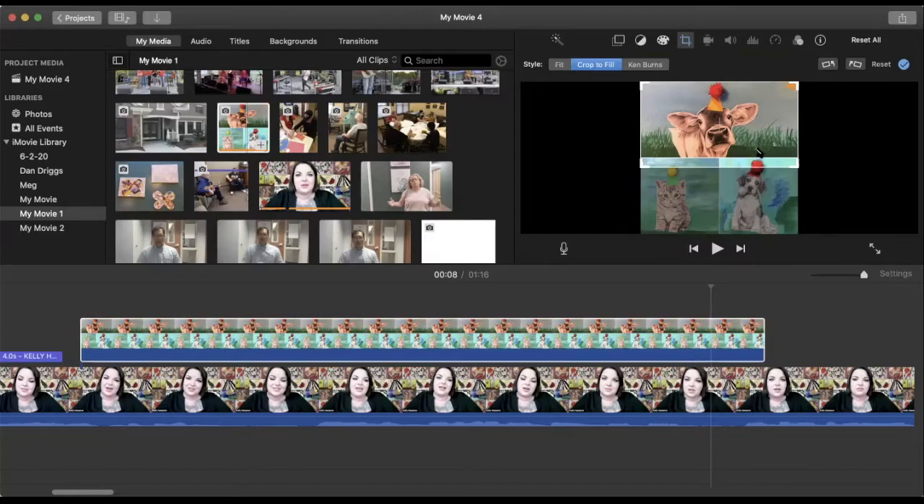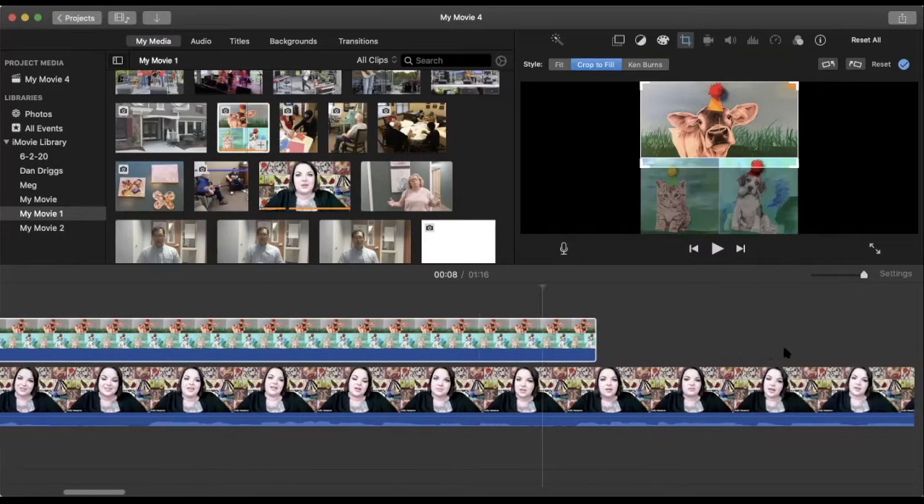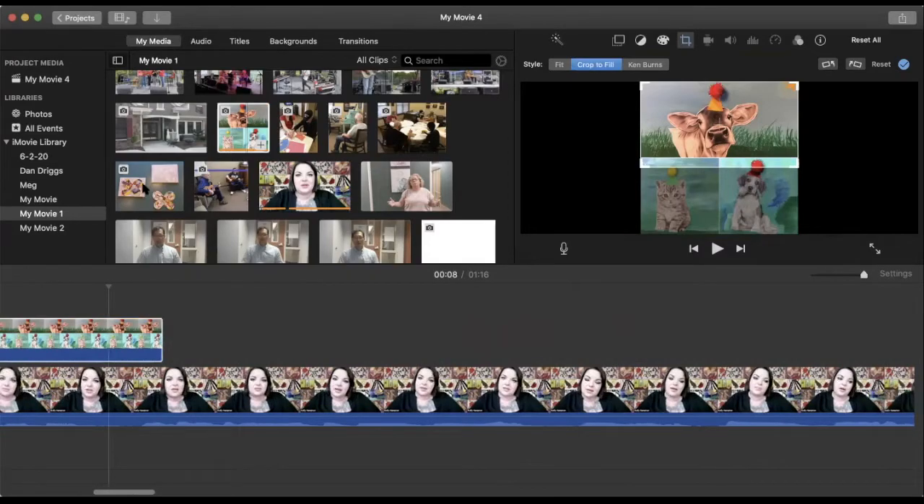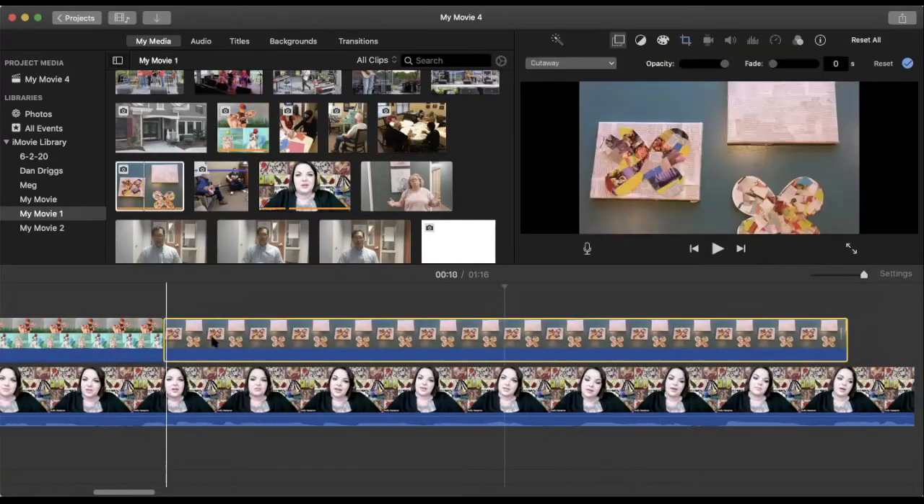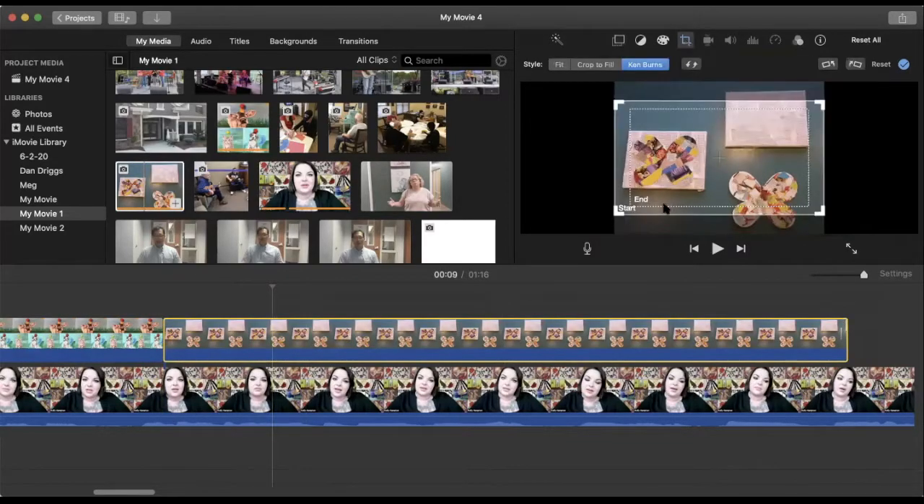So now you've added one still image. Maybe she keeps talking about artwork and you want to add another. So you'll just select a new one, drag it on the timeline after it, go back up to the cropping options, and then you can play with the Ken Burns effect again.